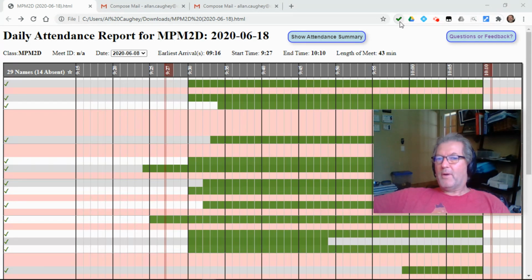Quick reminder that my extension, the Google Meet attendance extension, has a green check mark for its icon. There are a number of other similar tools with confusingly similar names, but they have different icons. So I just want to make sure that we're talking about the right thing.